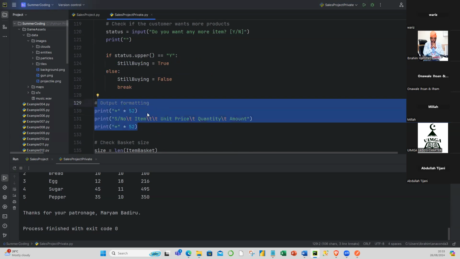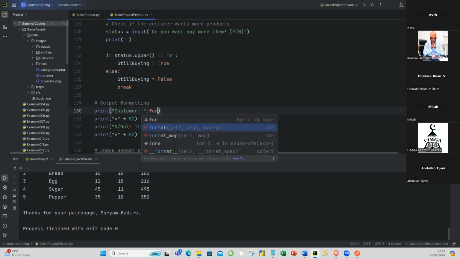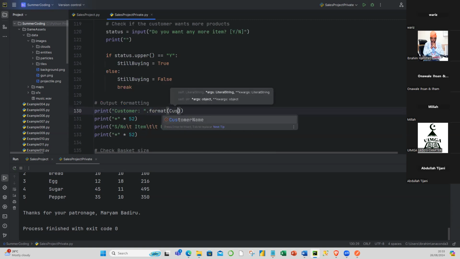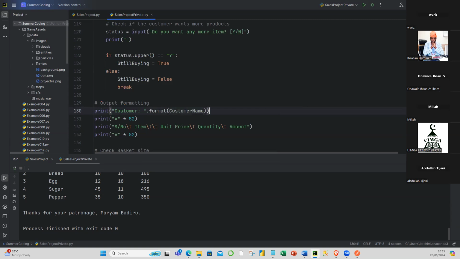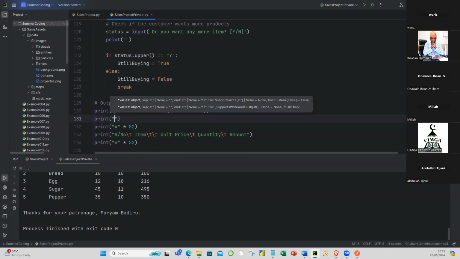So somewhere around here, you can just come in here and say print something like this, customer name is, format customer name, okay? And then somewhere beneath, you can put mobile number.